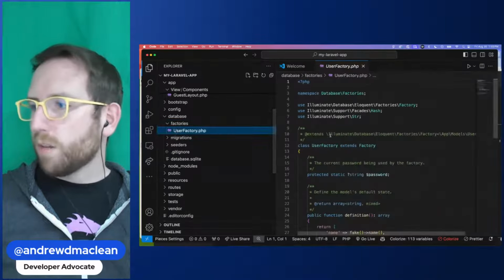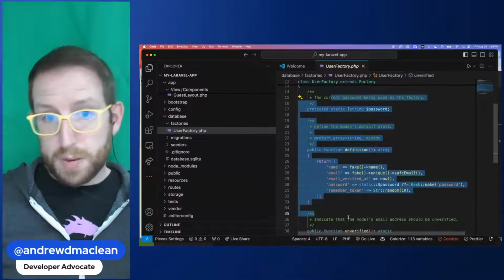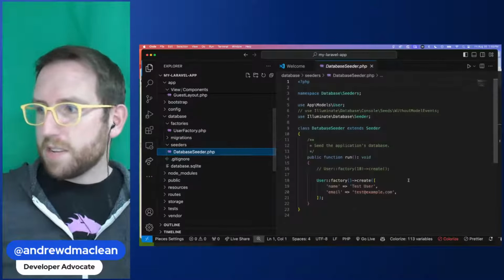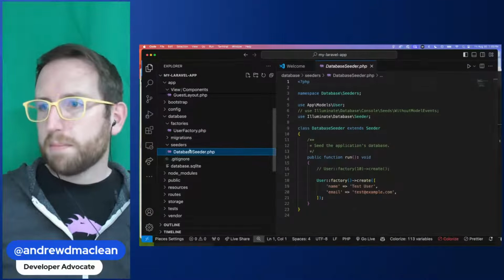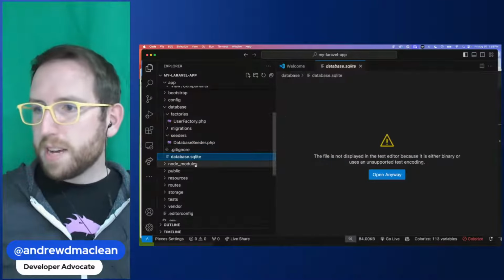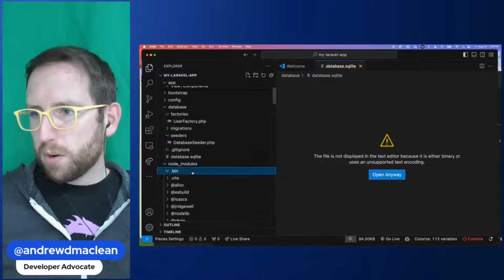Our factories are if we wanted to create new fake users, which we can actually do. We're not going to do it here. Seeders, again, the database seeder, which uses the factory. All these things make sense, right? Factory, seeders, I really love it. Our SQLite database, which we can install something to view it, but we don't need to right now.